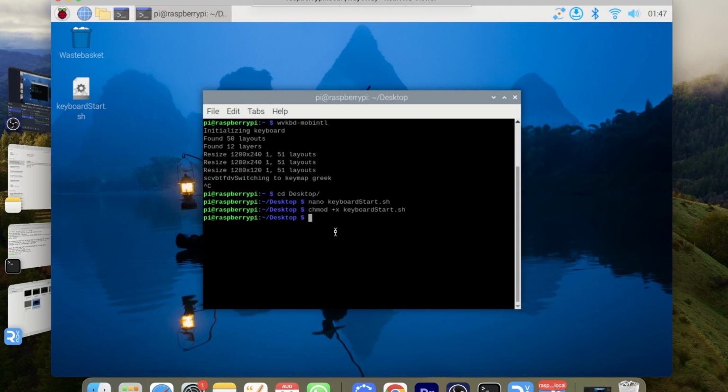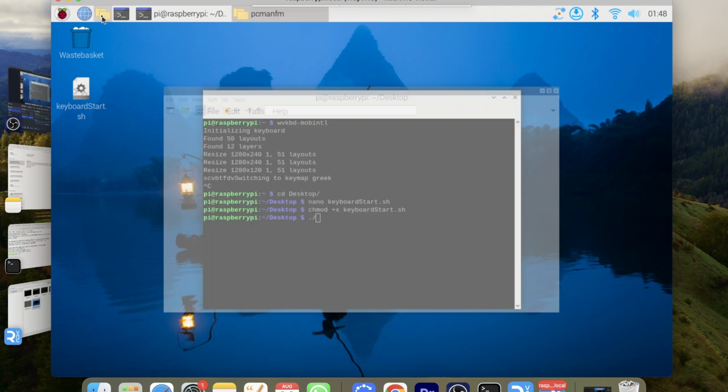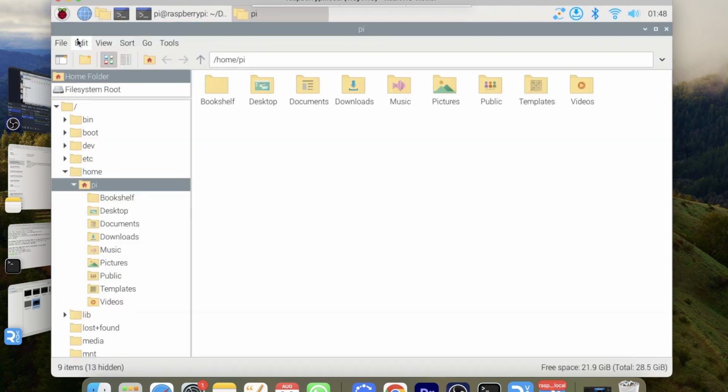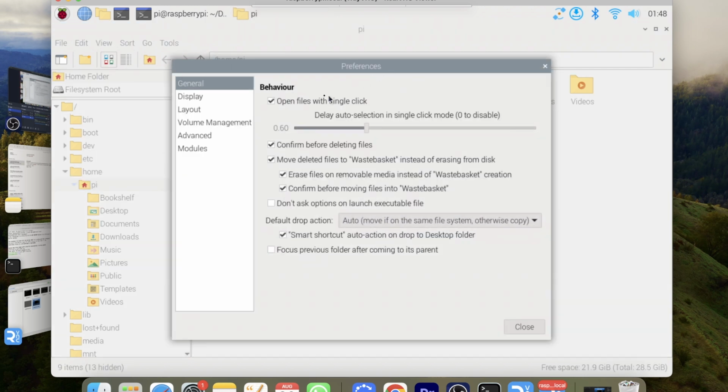Now we can either run it with ./ and the name of the sh file, or we can simply double click it and execute it. But if you're using a touchscreen, double clicking can be a little hectic. So in that case, if you want to just single click on this icon and have the script execute, what you need to do is go to your file manager. From there you go to edit, then preferences, and the very first option you'll have is this open files with single click.